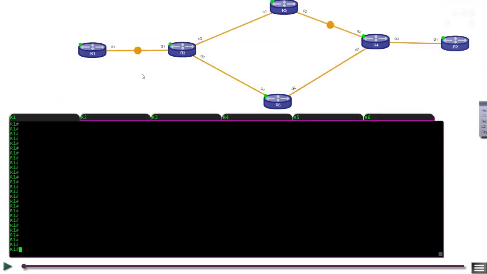So I have a pretty simple topology here. We're going to have router 1 and router 2. Router 1 is actually just going to join the group. Router 2 is going to go ahead and send some traffic. Routers 3, 4, 5, and 6 are going to be our transit routers for multicast.